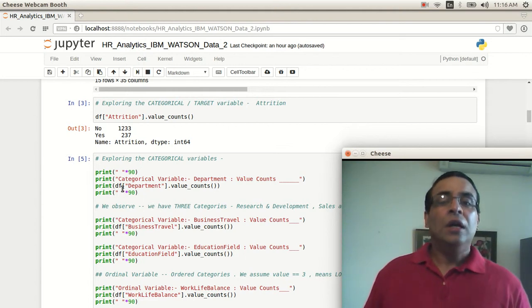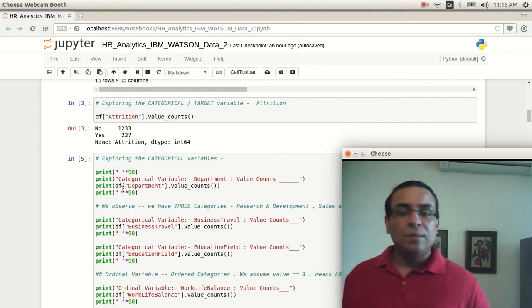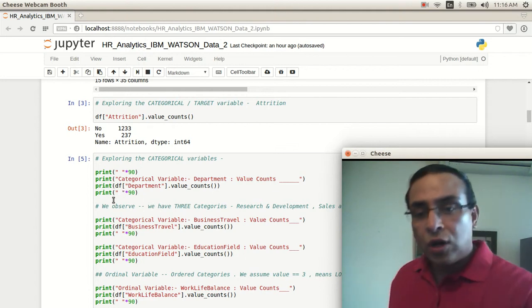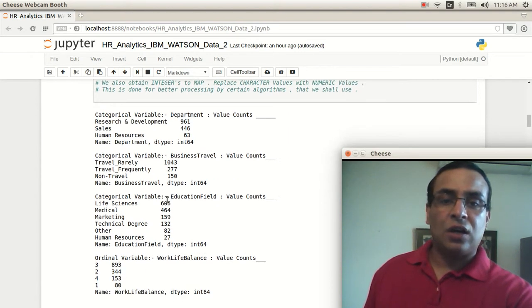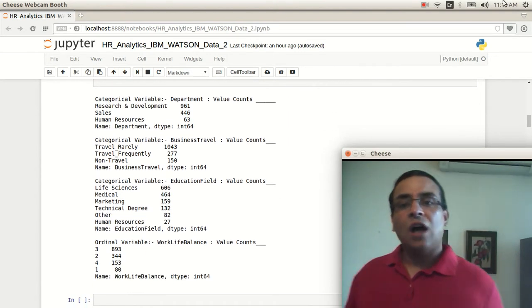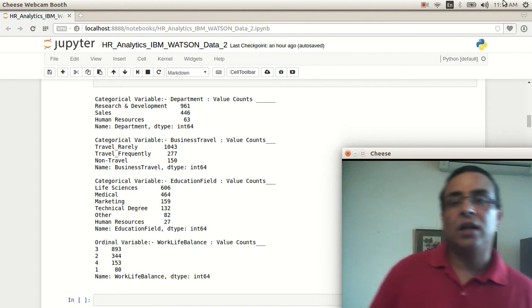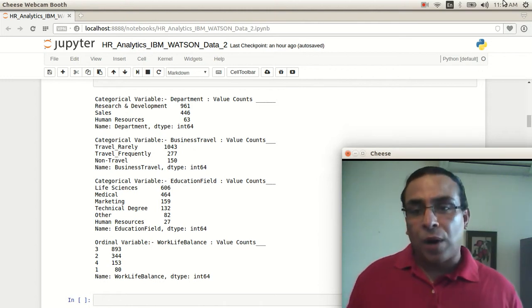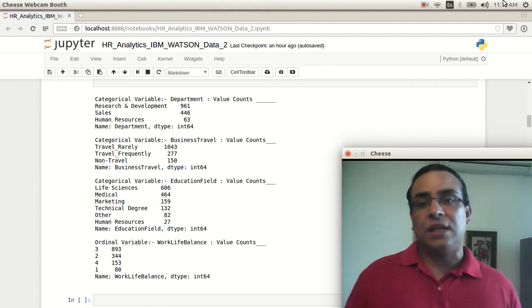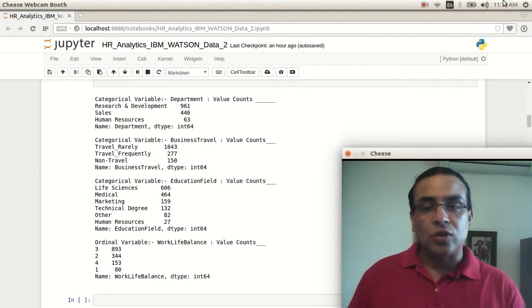So it will give me the value counts for department, and similarly for business travel, for educational field, for work-life balance, all of these. I get these counts over here. So this is the output of my categorical variable, the department, which shows me that there are 3 departments. One is research and development, the other is sales, and then there's human resources.